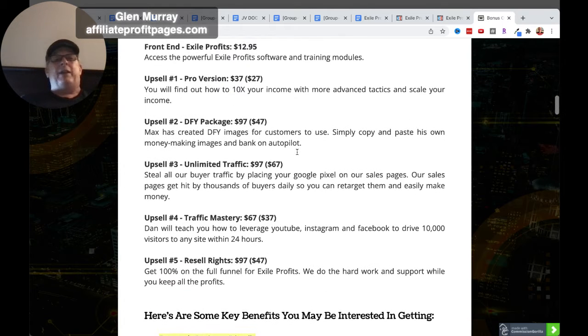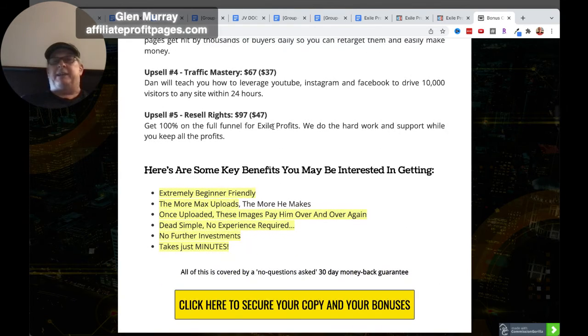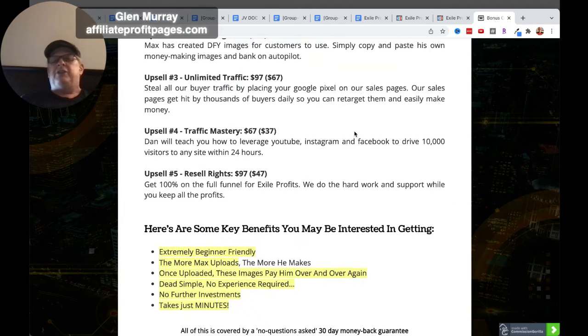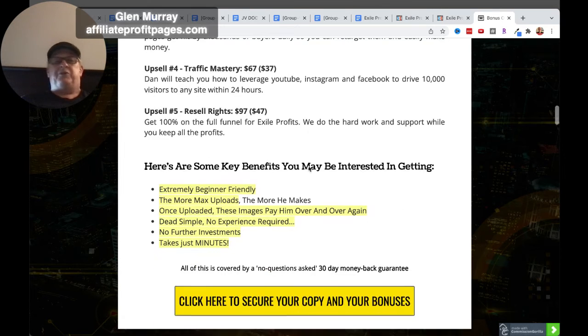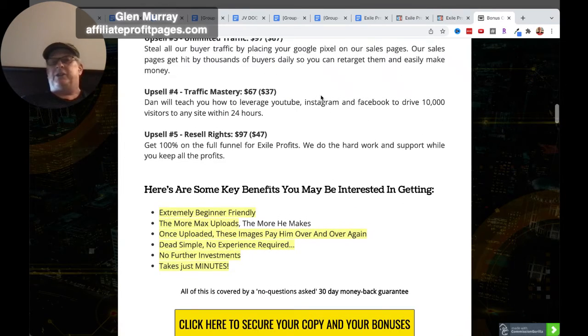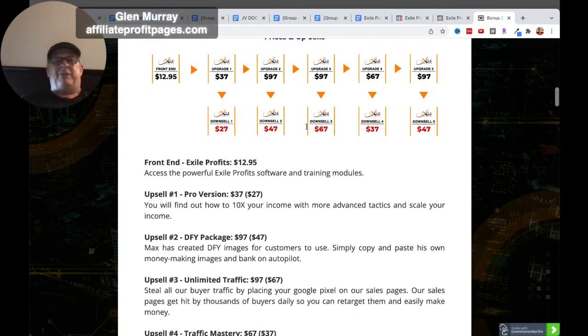So guys, whatever products you buy on Warrior Plus, you always want the front end, pro version, done for you, and the reseller rights. You always want to be picking those up because they will make you the most amount of money. The other OTOs are up to you. If you don't know how to drive traffic, then yes, traffic mastery is always good. Anytime someone can teach you how to drive traffic, it's always a good purchase. But those are what I recommend.